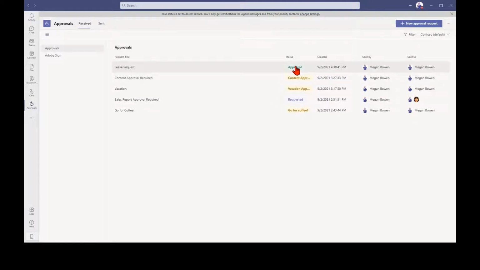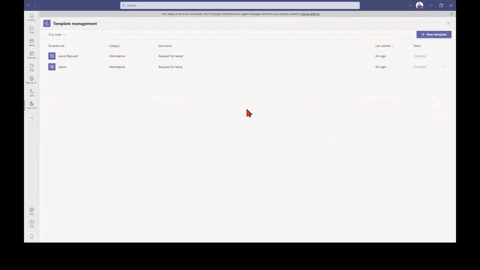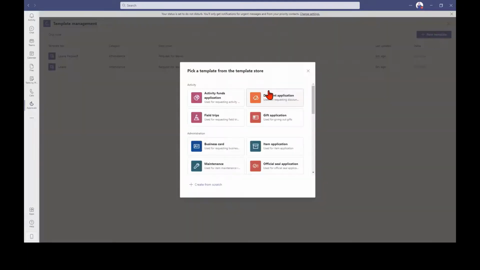Now, one of the really great things about this application is it's got its basic approvals out of the box, but you can go ahead and create templates either for your organization, your team, or specific people by simply clicking the ellipses beside the new approval request button and going to manage templates. In this case, I'm going to do a new org-wide template. So I'm going to hit that new template button.